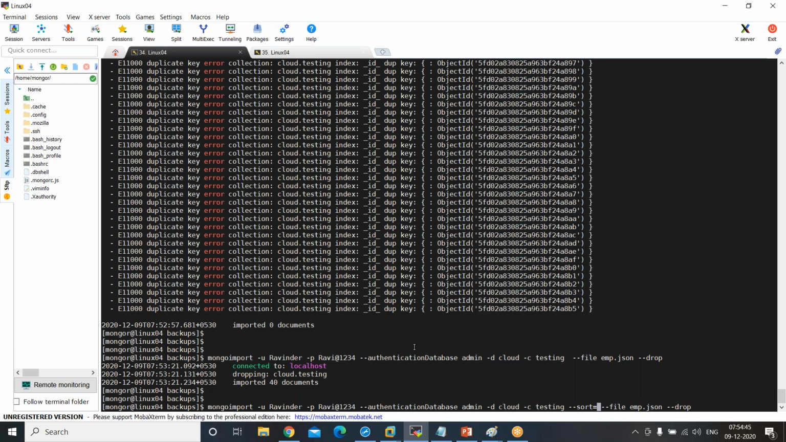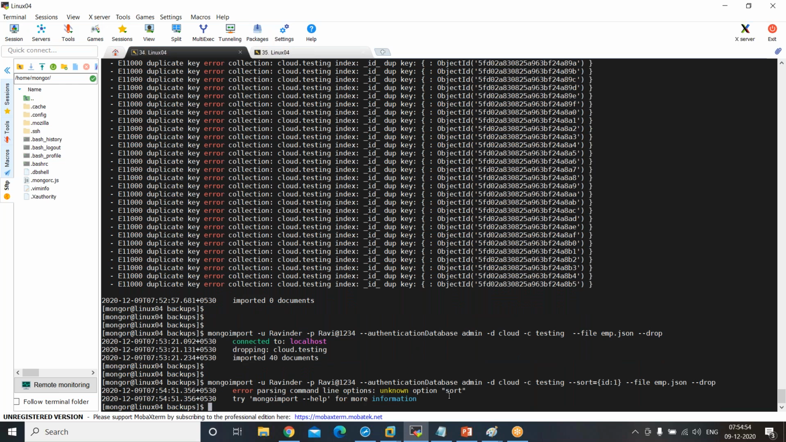I did not do it, but let's give it a try as you are asking. Sort in the order. It is going to do? No. It is throwing the command line error, unknown option sort. During the restore, it does not support it. Only export will support it. That's the disadvantage we have. That is the reason you definitely have to do it when you're taking the backup. You know what you are going to import and how you want it to import, so you have to export the way it has to load.